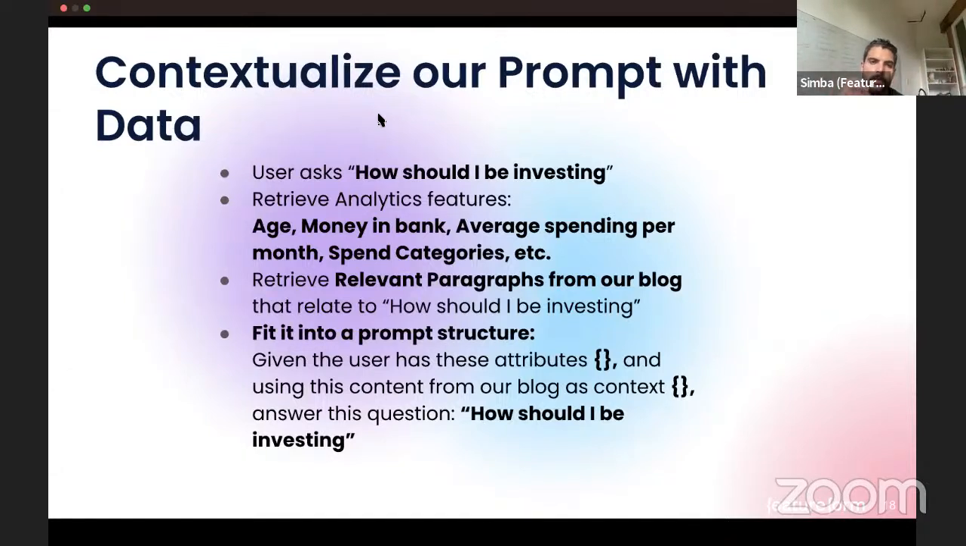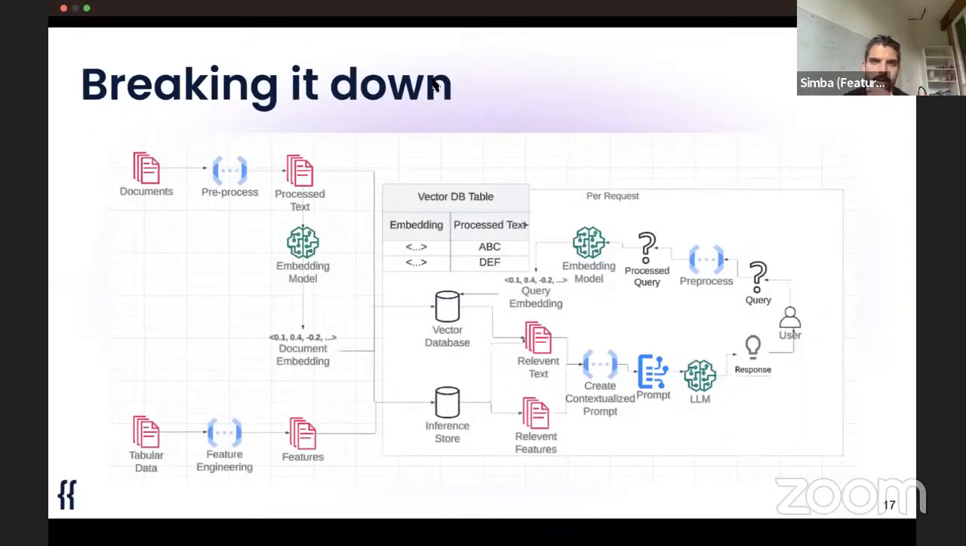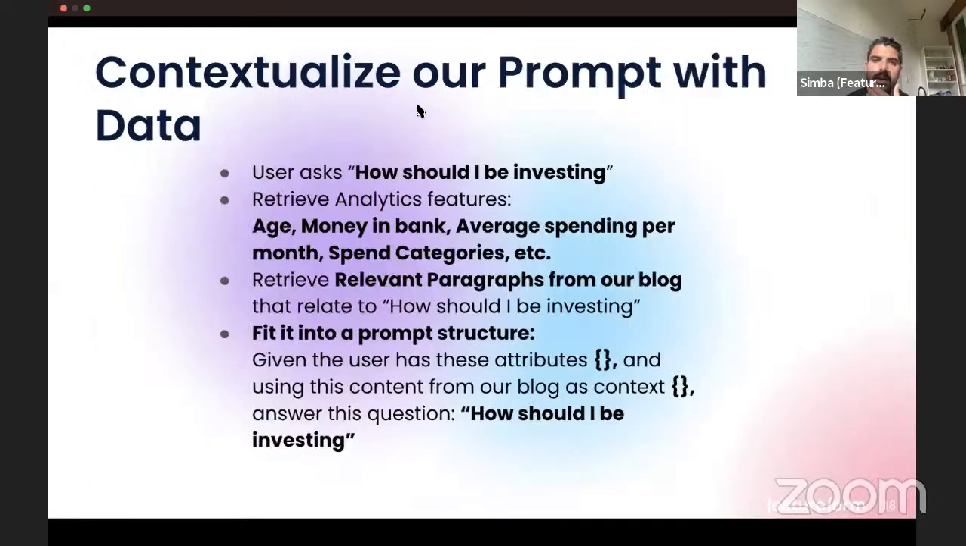So once you get all this information, then you fit it into a prompt structure. It might look like: given the user has these attributes, age, money, whatever, and using this content from our blog as context, maybe a set of paragraphs from the blog, answer this question: how should I be investing? So this is actually what you will send ChatGPT. You see that it's still just a prompt, but you have augmented it with information you've retrieved: retrieval augmented generation. So that's what this whole complex looking thing does.